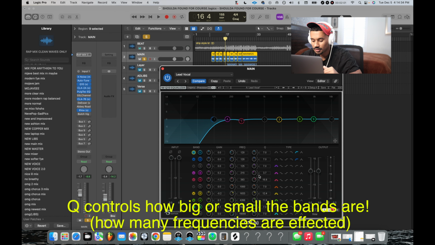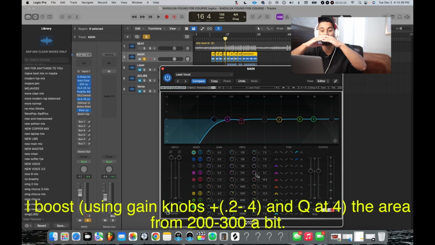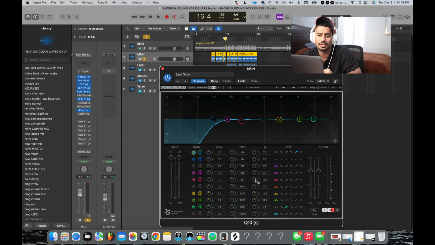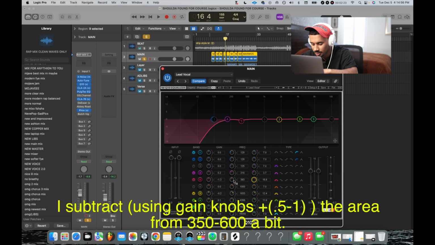So for the 200 region, I have a broader band because I want to boost that in general, get a little bit more presence. But when I'm taking stuff out, I tend to be a little bit more specific because I don't want to make the vocal sound hollow or maybe a little dull. So be careful. Another band I have is also in the 300 to 400 region. I'll normally take something out around here. Here is at 383. That's just where I found when I was mixing the vocal.